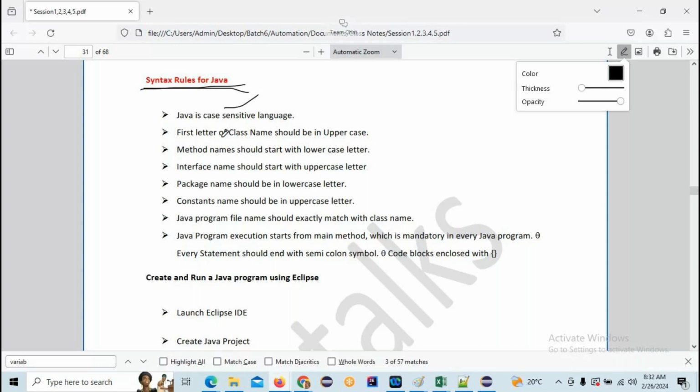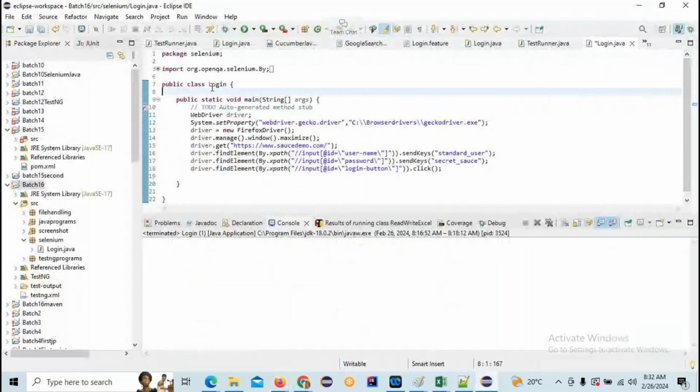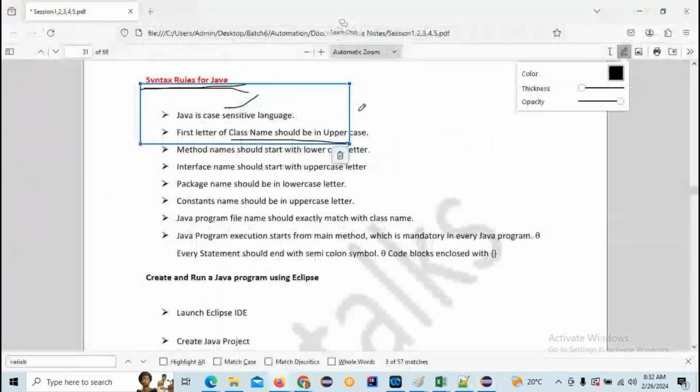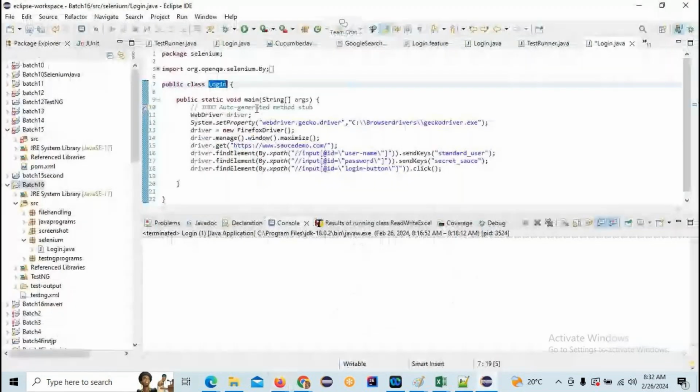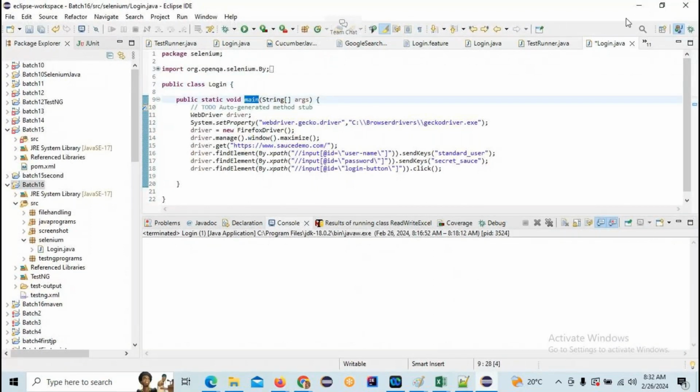The first letter of the class name should be uppercase. Here you can see the class name. What is the first letter? L. It is capital, right? So that's what it is telling. The method name should start with a lowercase letter. The method name is main here, which starts with a small letter.